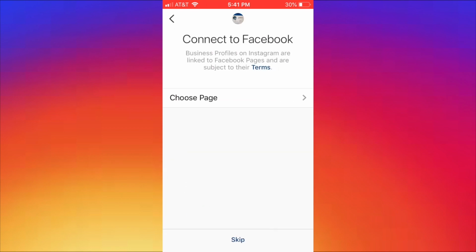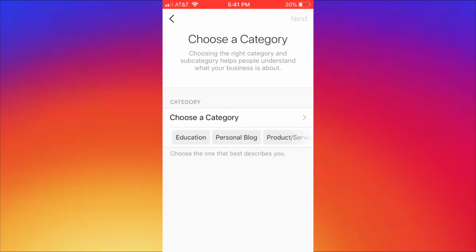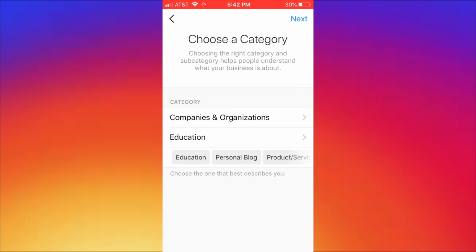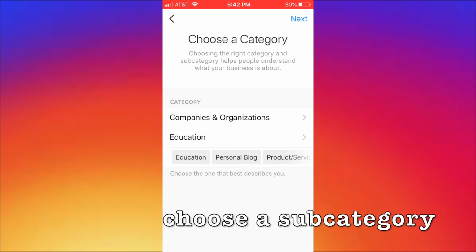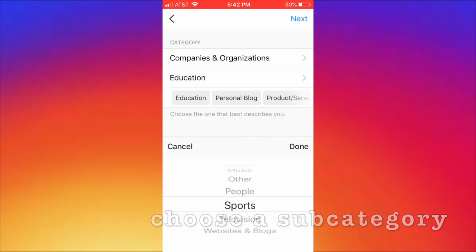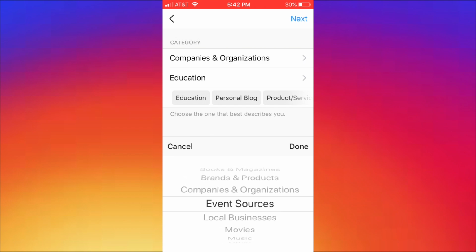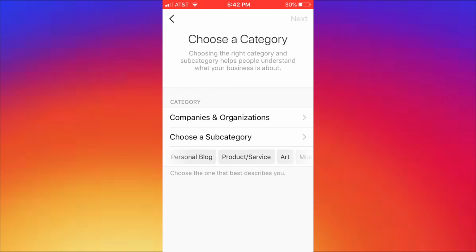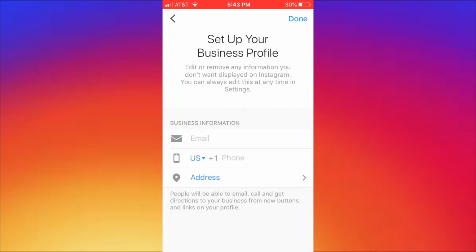If you would like to, you can link your account to Facebook. Here you can choose your business category, which will show up on your profile page when people click on your account. Here you must give an email, phone number, or address for your customers to contact you.